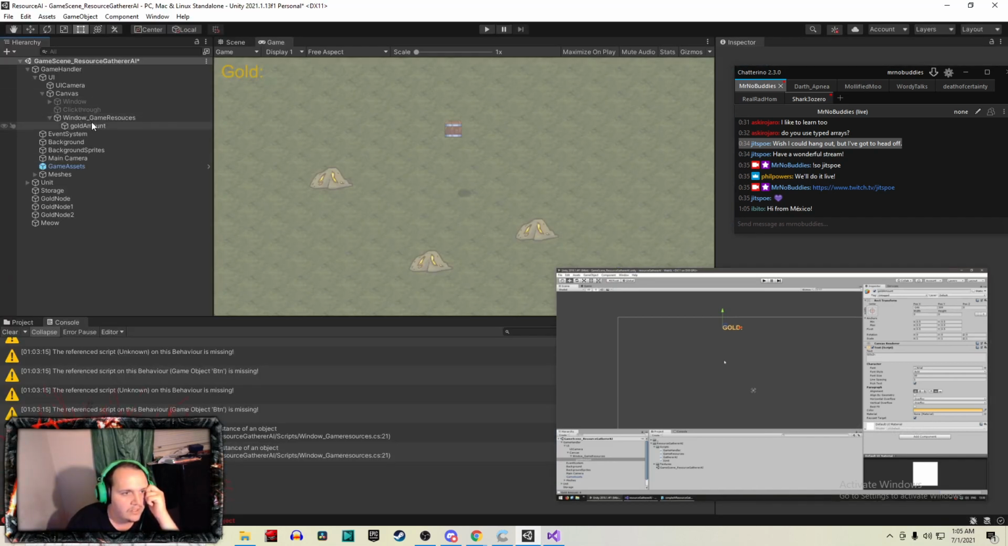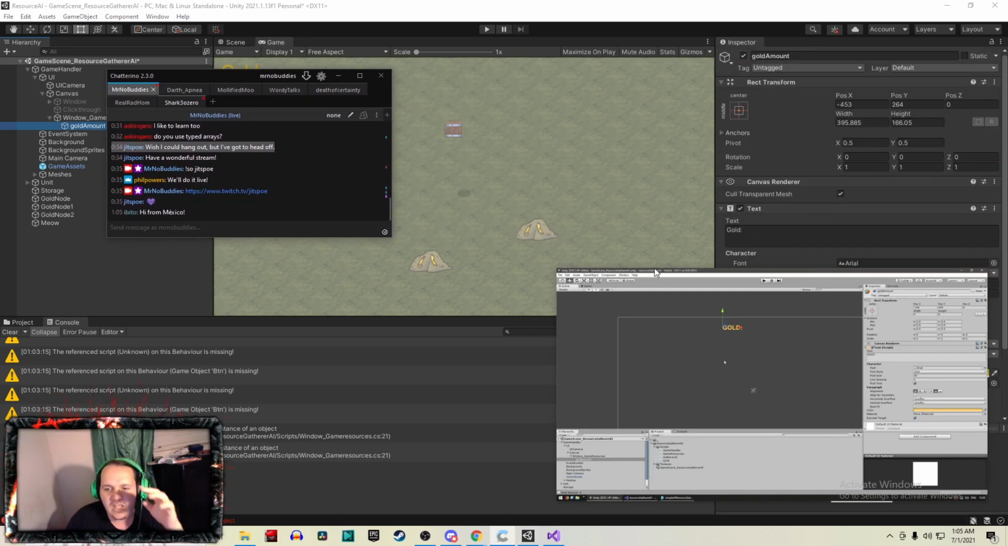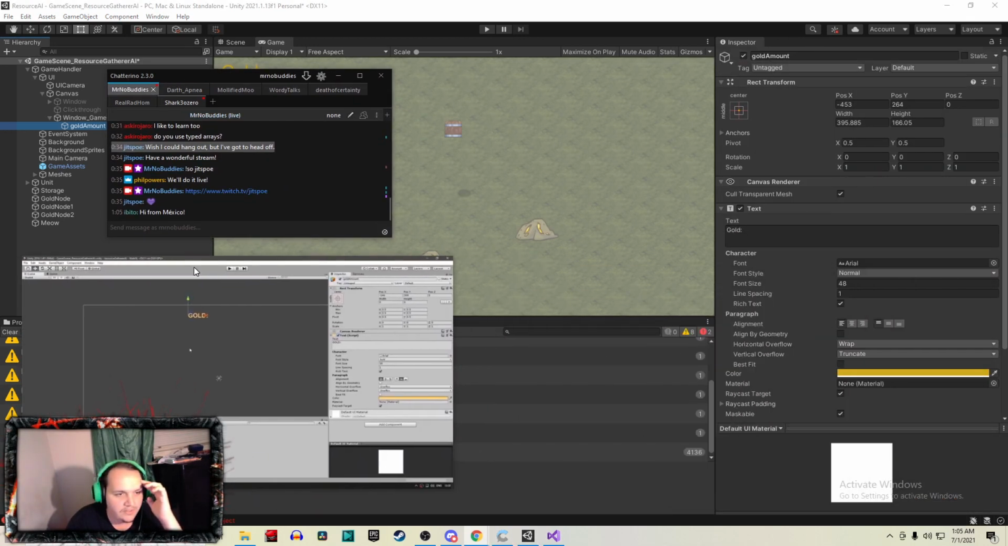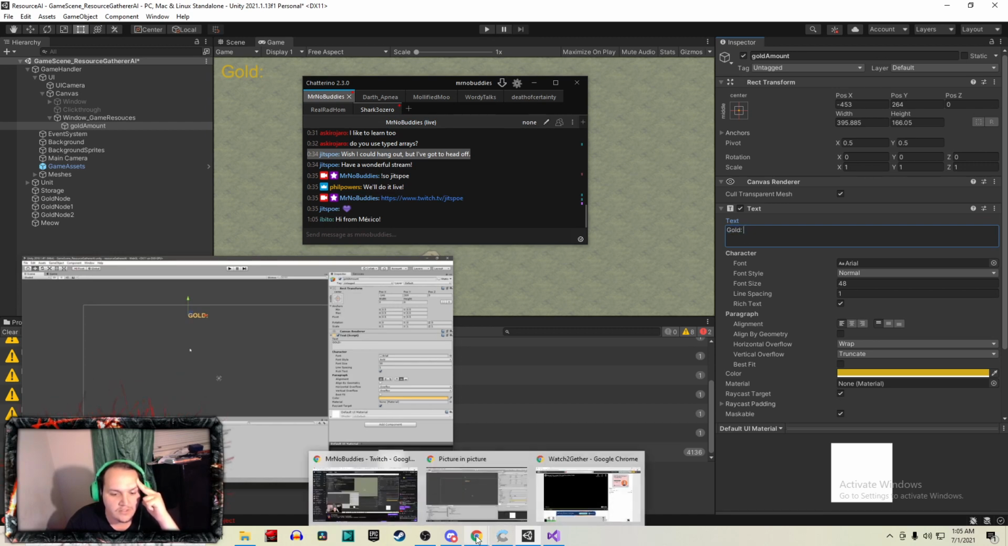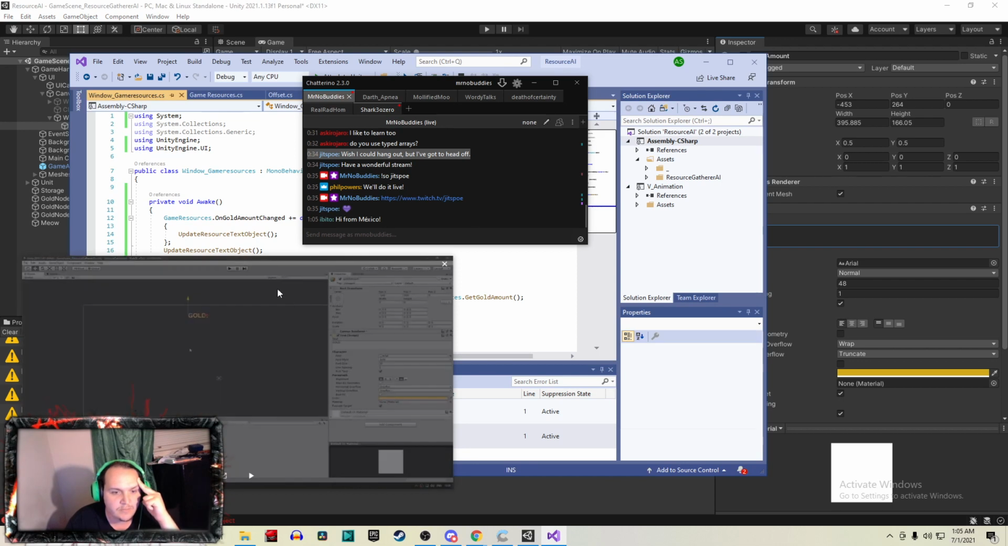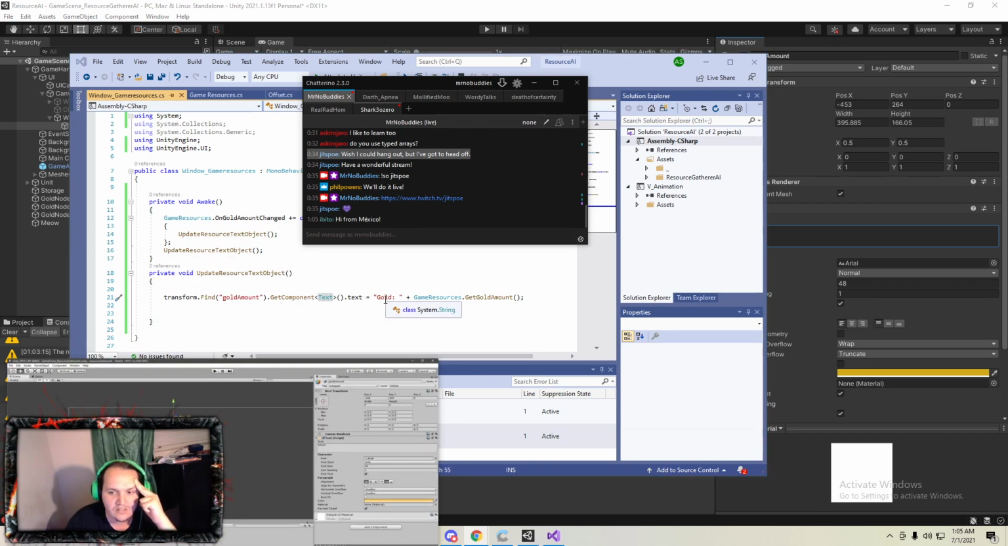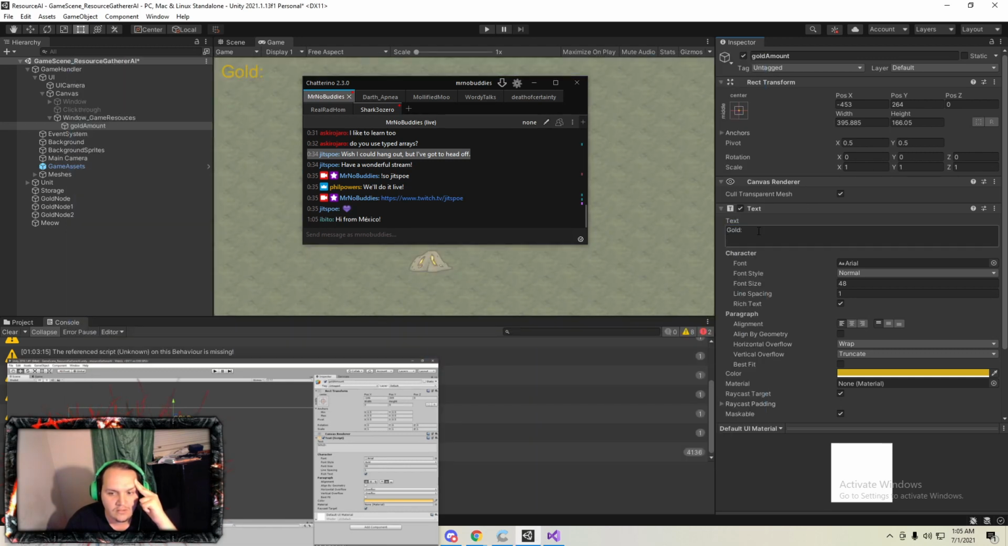So what it's looking for is, in gold amount, the text component. Give me a sec, because I'm going to move through this a bit slowly, just to make sure. It's looking for text on that gold amount. Is there a difference between what I put into that text? There is not. Okay. Can I continue playing it now?